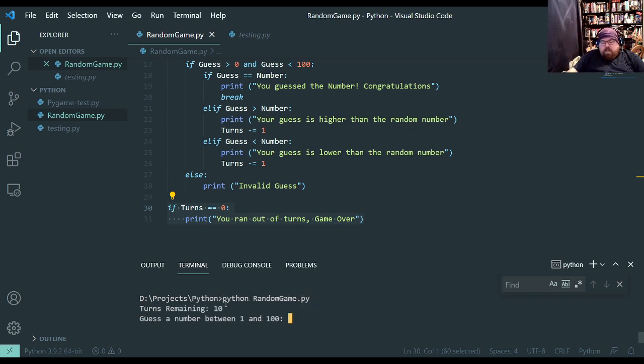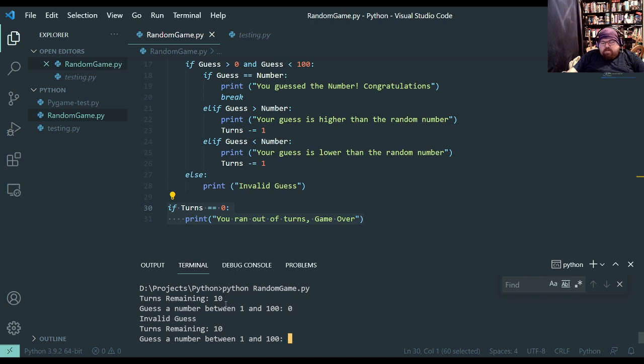So here we are. If I put 0, invalid guess. If I put 102, invalid guess. If I put high, invalid guess. But if I put 50, hey, it's lower than, and we have 9 remaining turns.